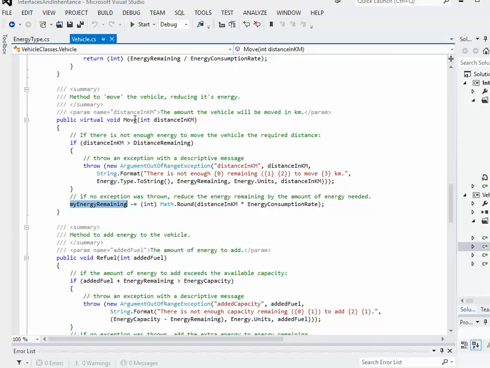Now, this method is a virtual method, meaning that in a derived class, and specifically the car class, I may want to override this method to have it do something slightly different. So I'm using the keyword virtual to allow that to happen.